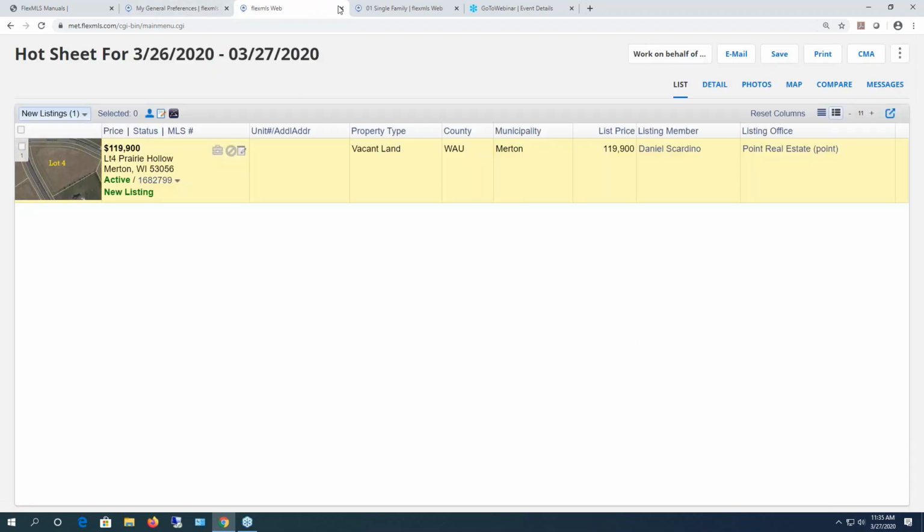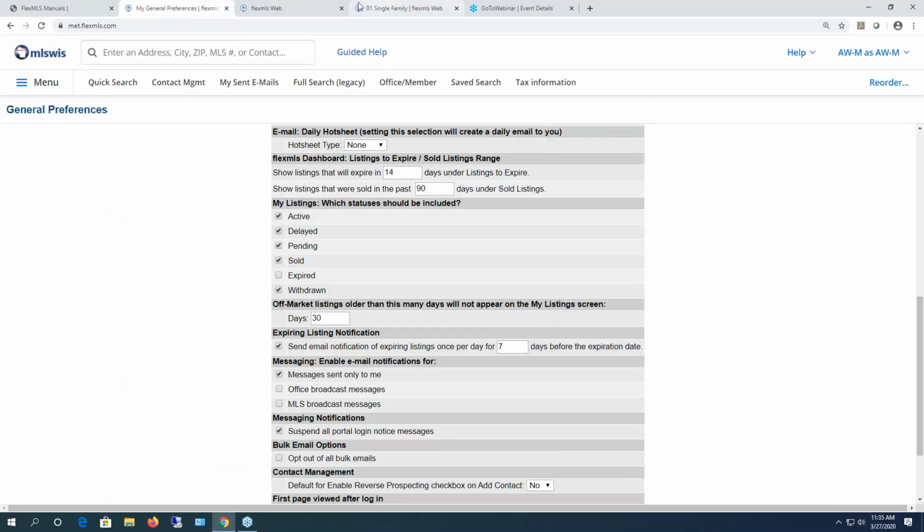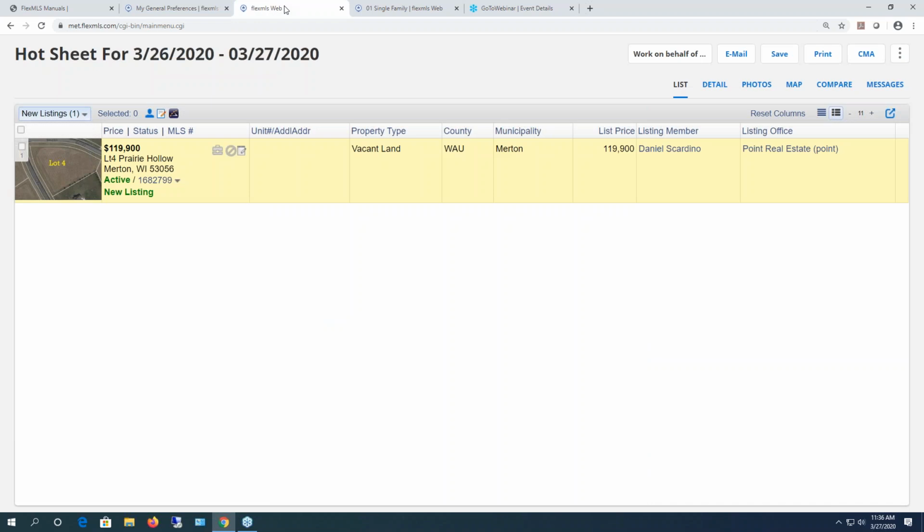So from this point forward, if I have the 24-hour hot sheet set here and save it and run that hot sheet for what it is that I want to look for, every night it'll generate a hot sheet for me based on what I ran, so I don't have to run it again. It'll just email those listings to me.